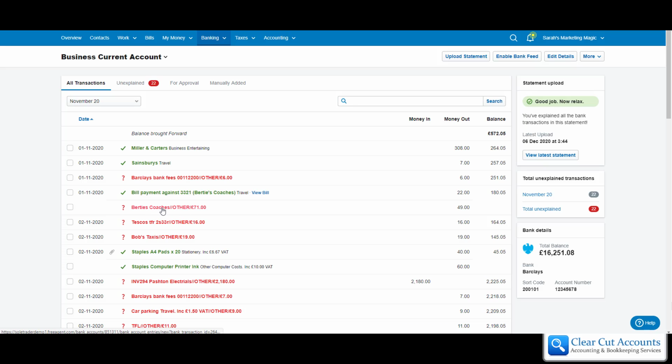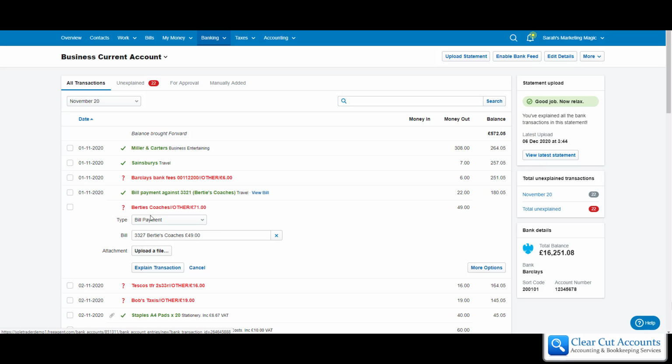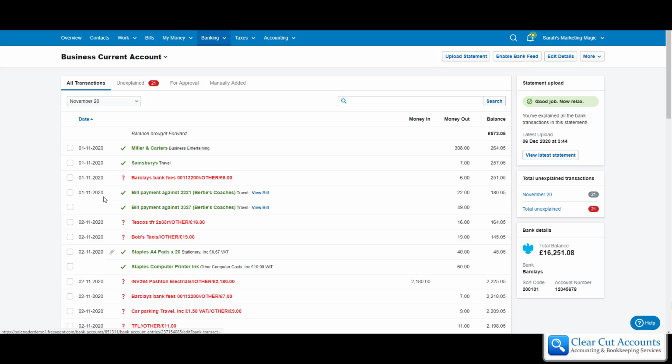We can then just click on the second one. And because there's only one bill outstanding for £49, it's automatically suggested the bill. But again, you just might want to double check that's the right one. We match that one off as well, and we say explain transaction. And we have explained that that payment is for both of those bills.